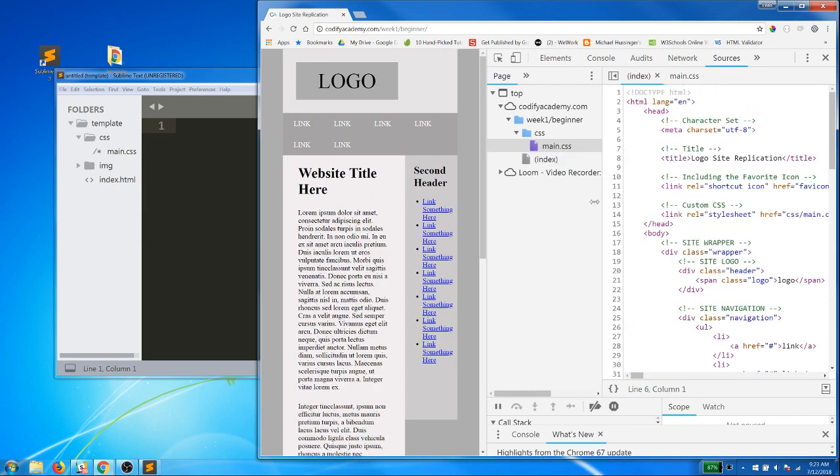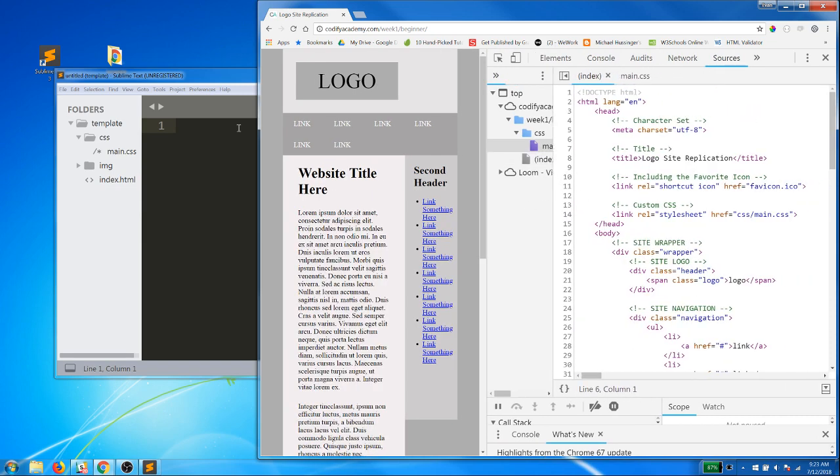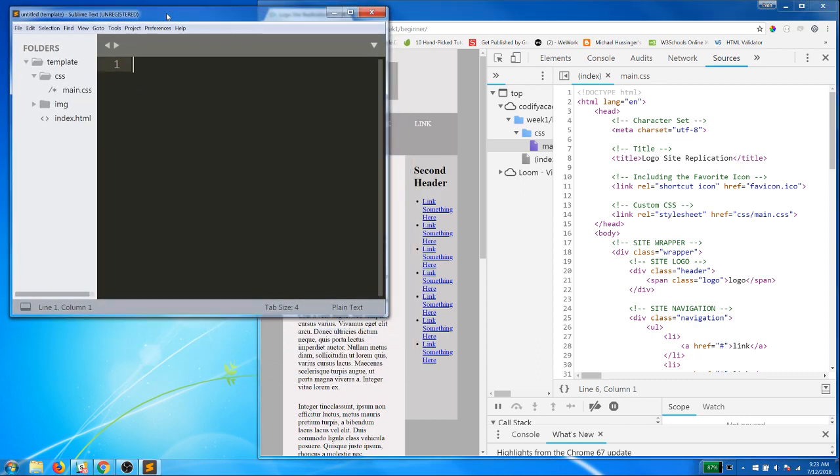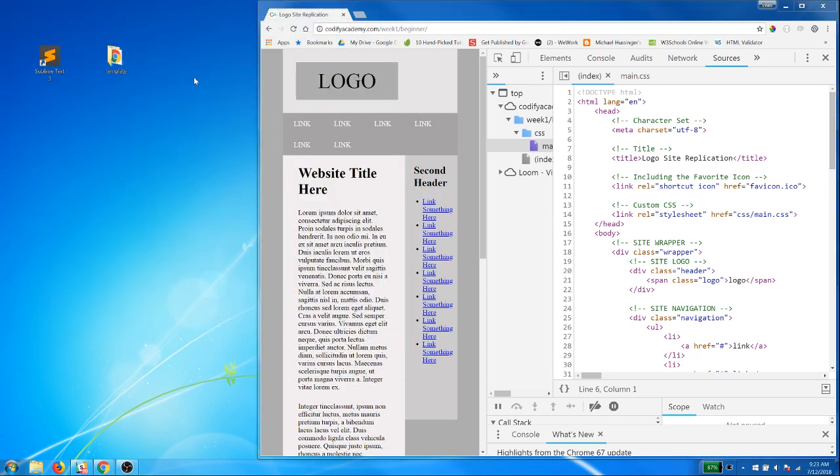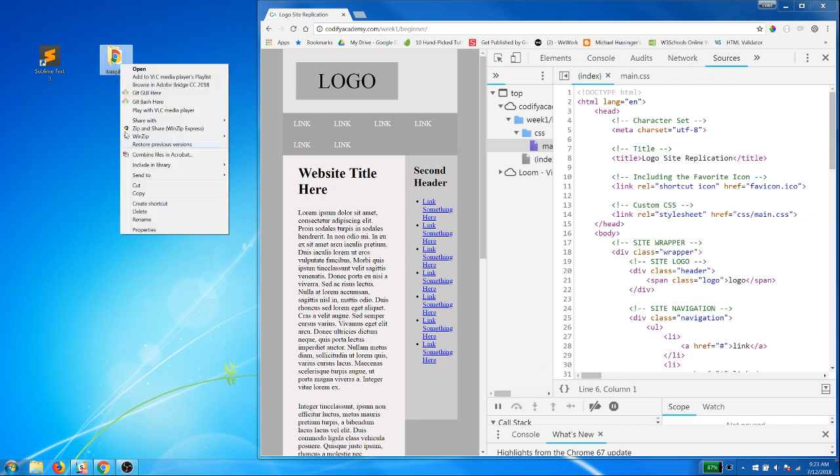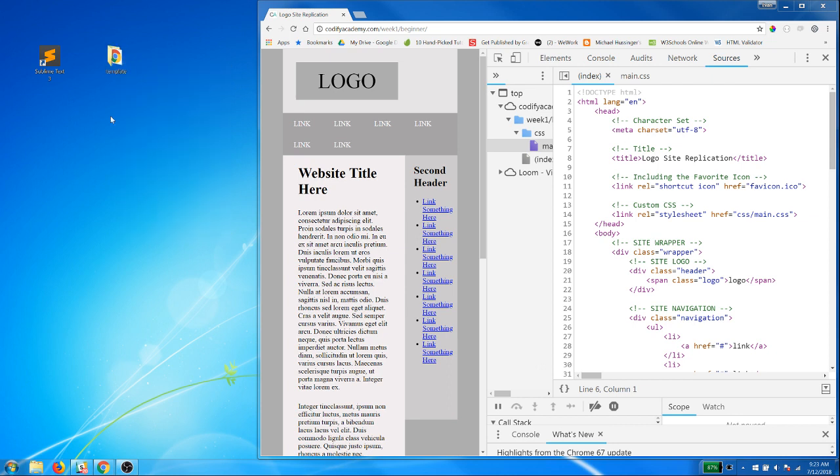I'm going to start with my index. And first, to start any new project or folder, you always want to copy your template folder. I'm going to paste mine right on the desktop. Yours might be in your Codify folder. And I'm going to call it Logo Replica. Camel cased. No space between logo and replica, but a capital R. Logo, capital R, replica. And now that is what I'm going to open in Sublime.